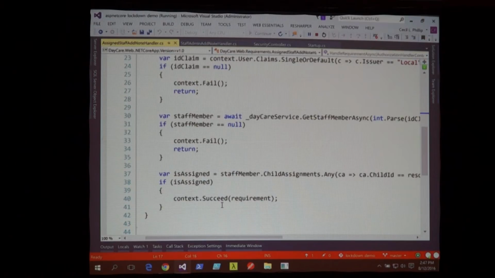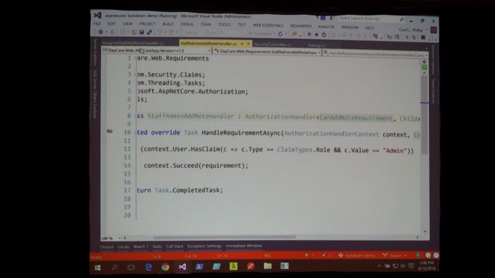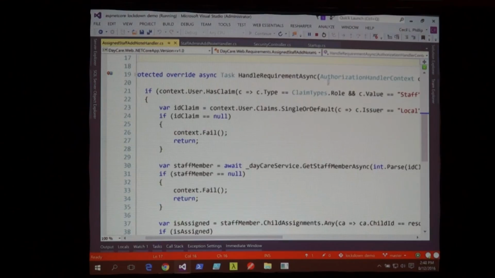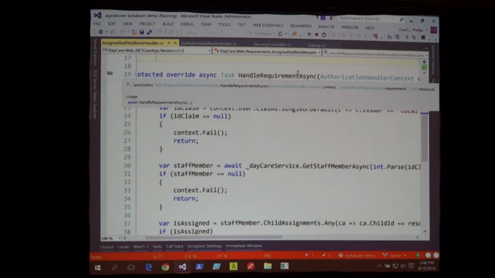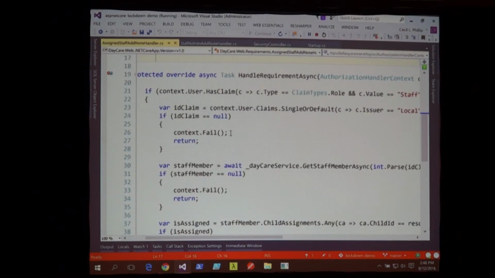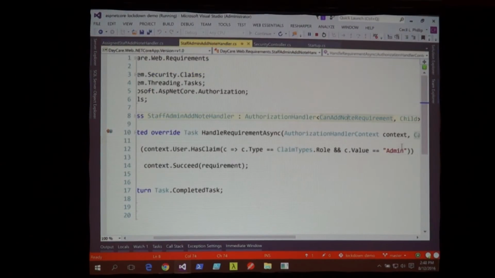So for instance, if I send in an admin, the admin is not going to pass this staff handler, because the admin doesn't have a role of staff. It has a role of admin. But I'm not going to fail him. I'm going to let it run. So it runs through, and I don't call succeed or fail. And when it hits the staff admin one, and it does have this value of admin, then I call succeed. Then I know, OK, this person is going to be able to go through. Do you guys understand the difference between calling fail and doing nothing? Yeah? OK.